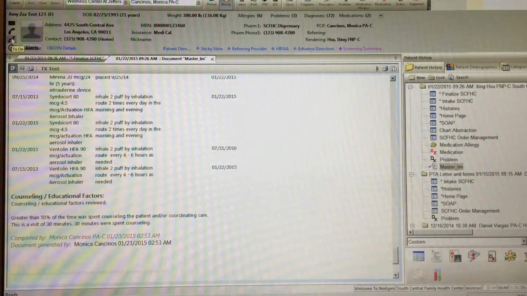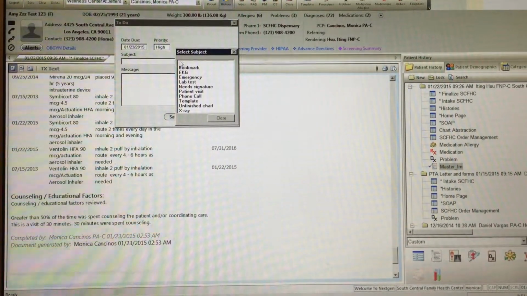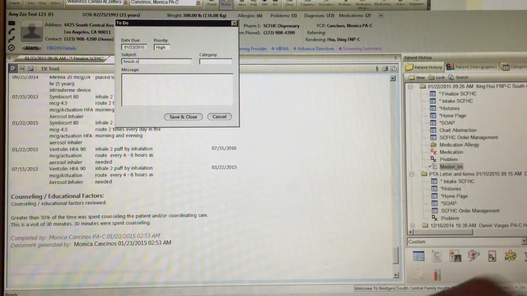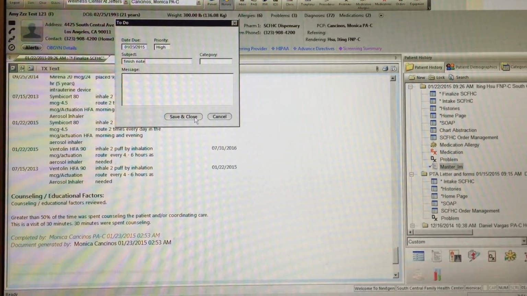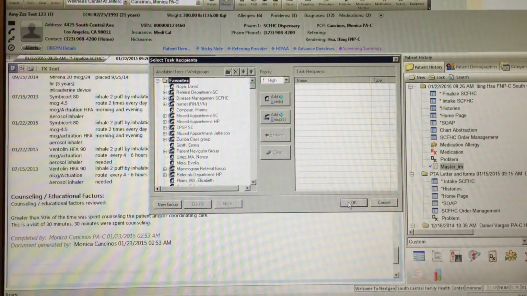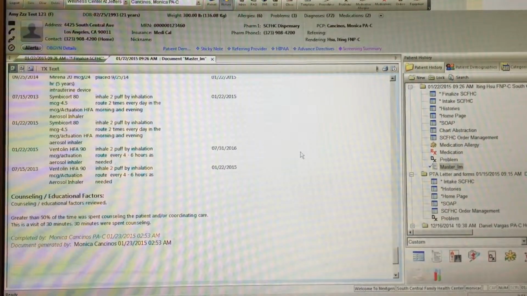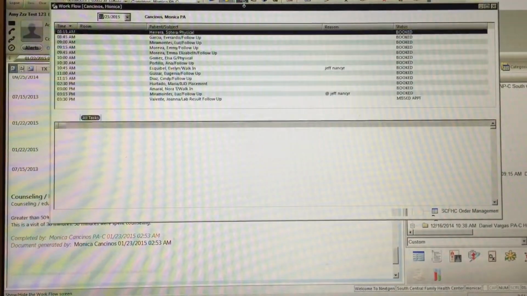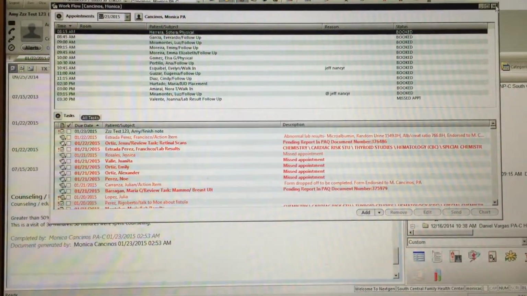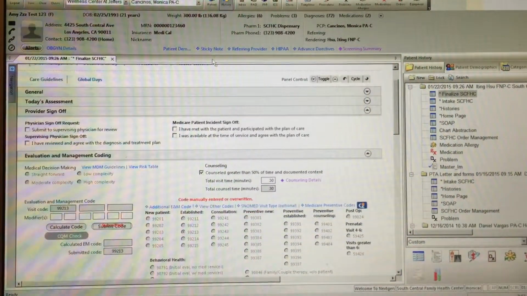Or you can task yourself a little note, finish note, click OK. Click OK again. It's going to ask you to add to your to-do list. Say yes. And now it's in your inbox to finish your note. Either way is fine. Okay.